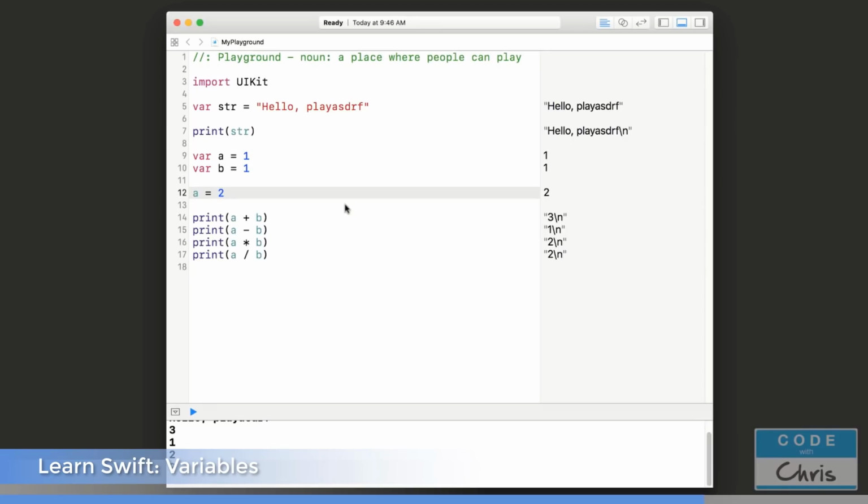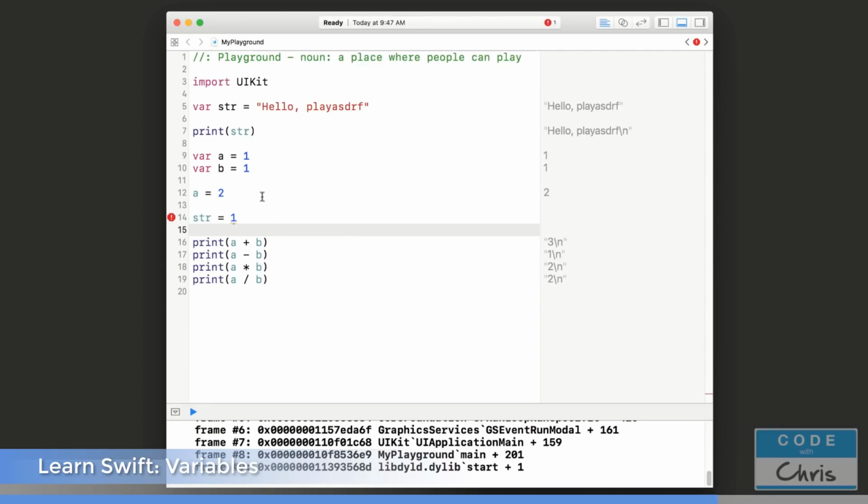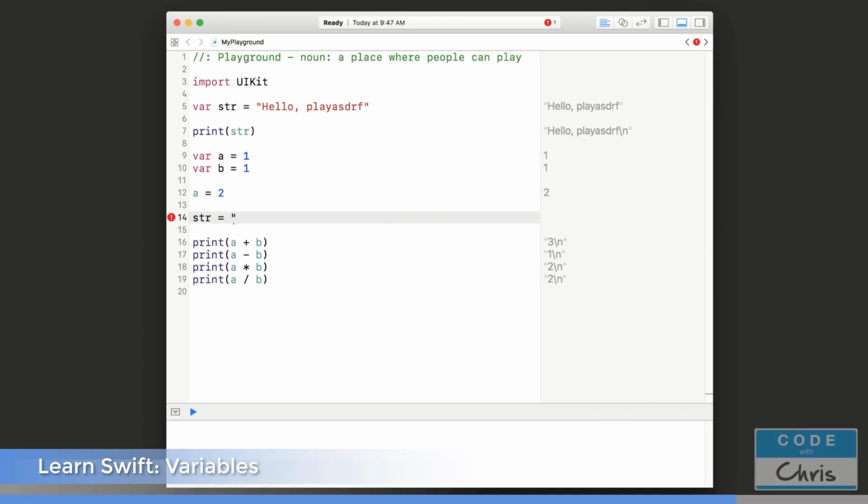Now, if you're playing around in the playground yourself, you may notice something like, what if you try to assign something into str, like 1? Well, you're going to get an error, and that's because of something called data types, which we're going to learn about in the next lesson. But for now, just know that for str, because we've assigned some text into it up there, if we want to reassign some data into it, again, it has to be text as well. So that would be valid.